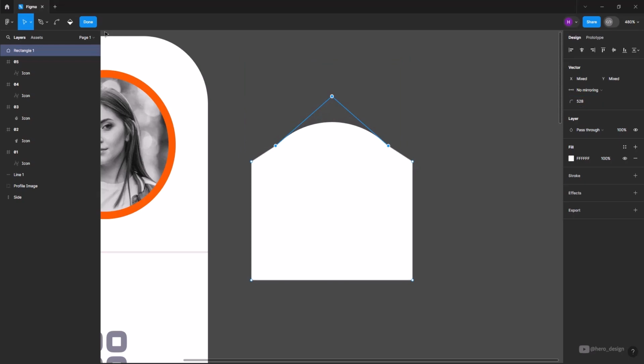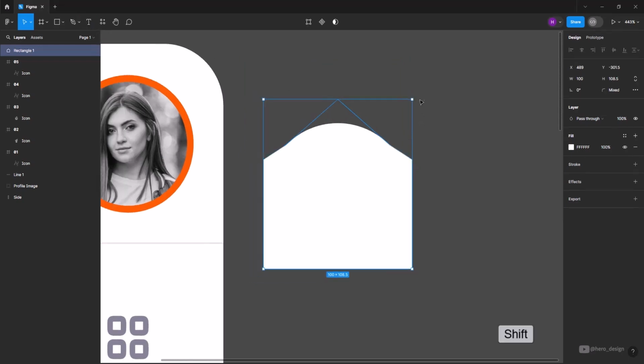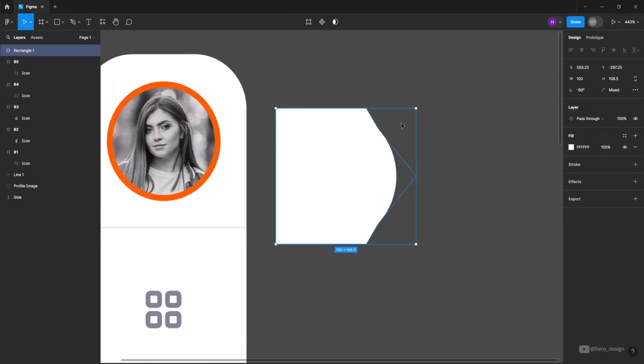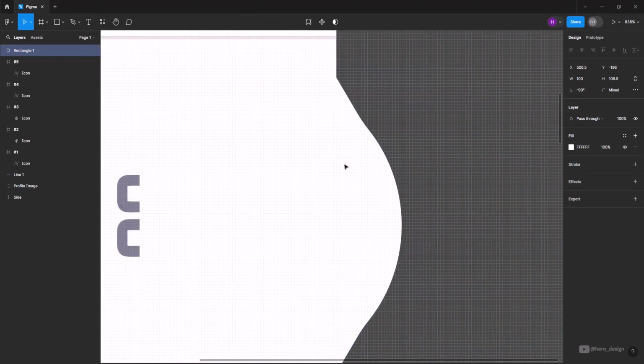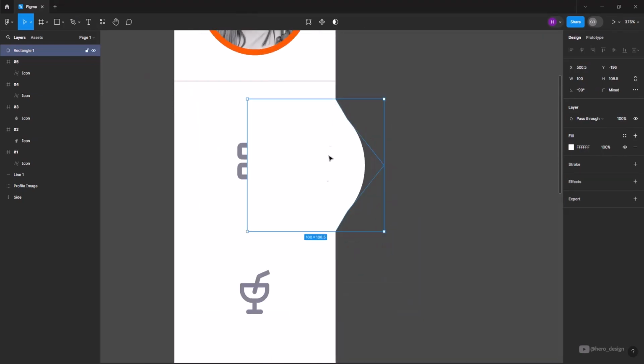By clicking on Done and holding the Shift key and dragging, I will rotate this shape by 90 degrees and move it to this part. By moving the shape, I will place it on the menu design.